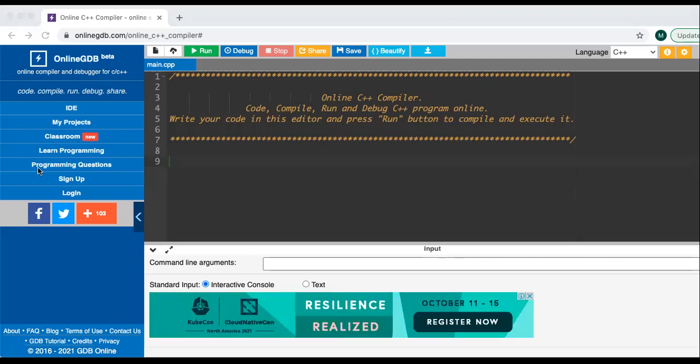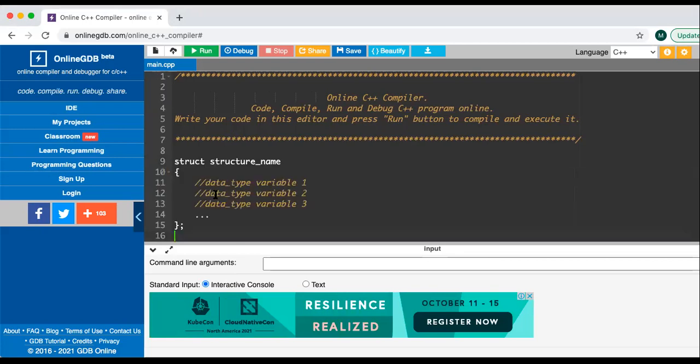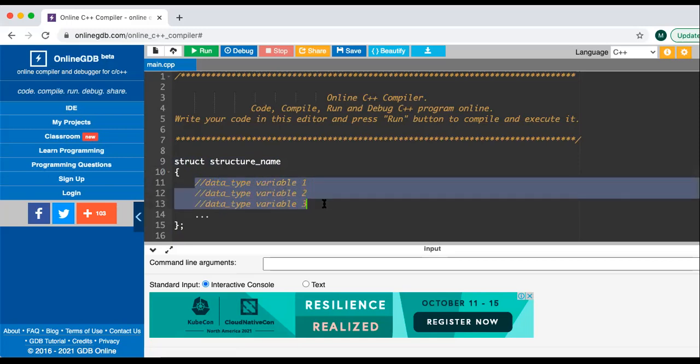Structures or structs are used to combine data items of different data types together under a single name. Okay, and I'll just show you an example of how that can be done. To define a little bit about syntax, the keyword here is struct, followed by the name of the structure that you want, and then within these braces you can declare different data types here.